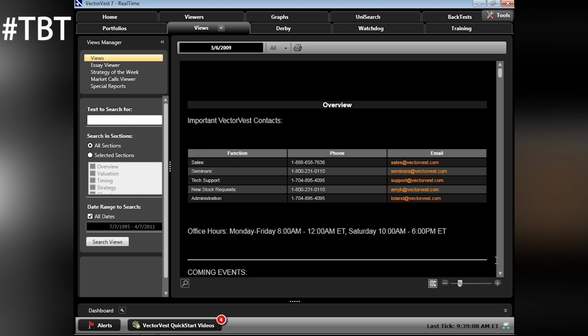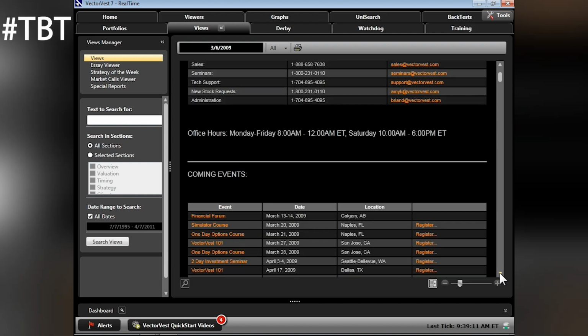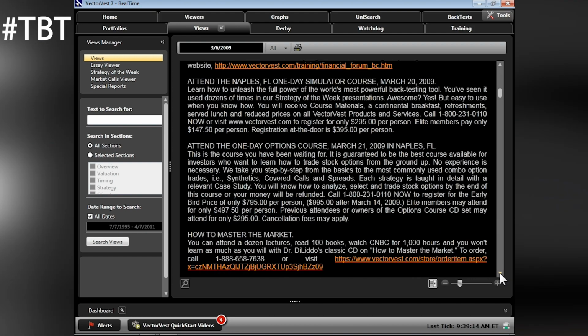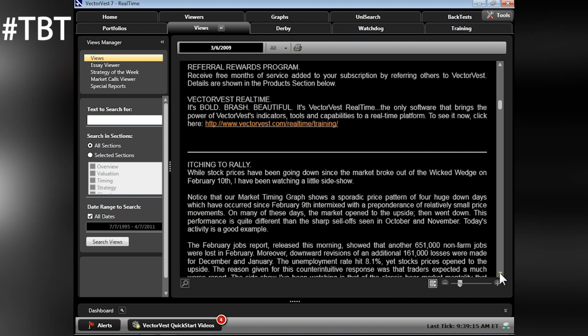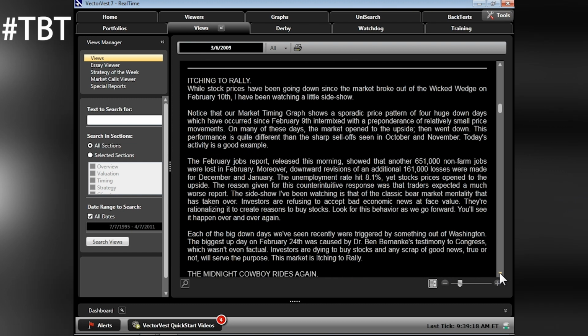But I do want to slide down to our essay. This is one of the better essays that I've seen in my tenure at VectorVest because it came in so timely, like we typically do. But this one is poignant because this was a tremendous buying opportunity. Here it says, what does it say? What's the title of the essay? Itching to rally. Does it say it's going to rally tomorrow? It says it's itching. We're getting the sense from our indicators that the market is ready to explode.